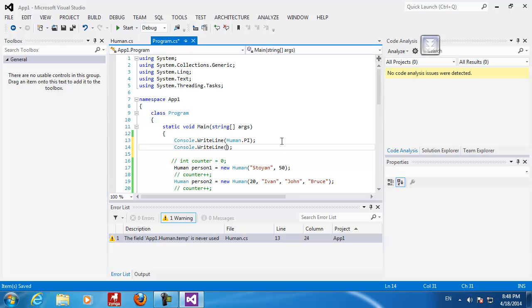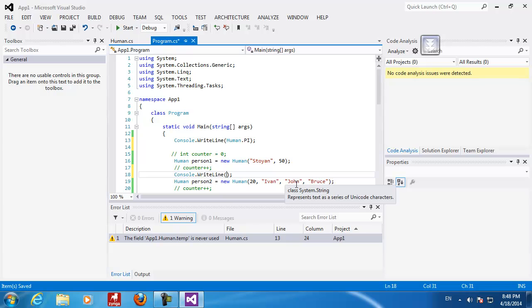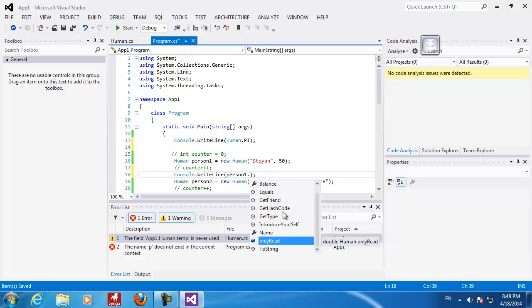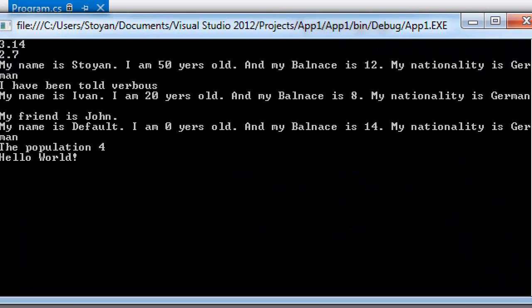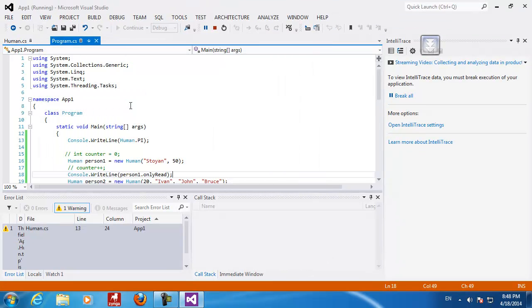Console.WriteLine, and I cannot do it here because, as you can see, this is an instance variable. In other words, I have to go through a person, an instance, person1, and I'm gonna call onlyRead right now, just to see which value has prevailed. 2.7. As I explained, the value which is set in the constructor prevails.